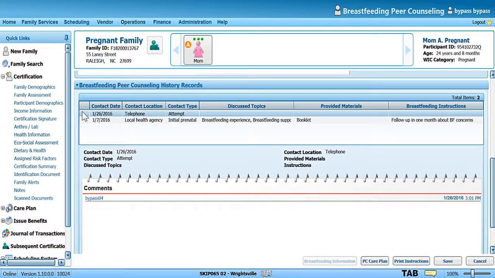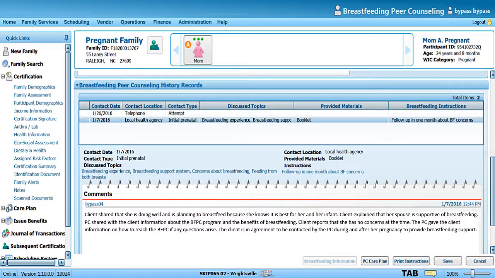On 1/26/2016, no instructions were given and are not displayed in the instructions section. Breastfeeding contact information comments display below. Select another row to view the details below. The note dated 1/7/16 is expanded and available for review.